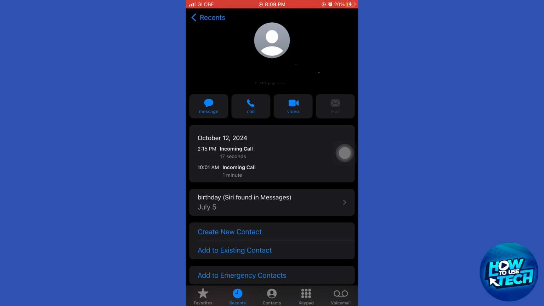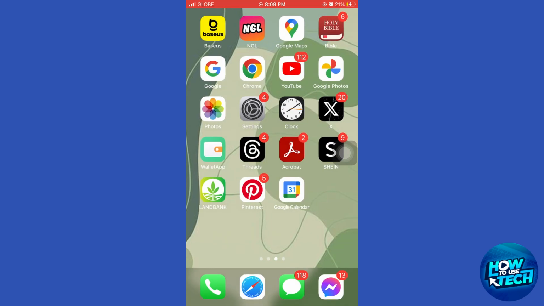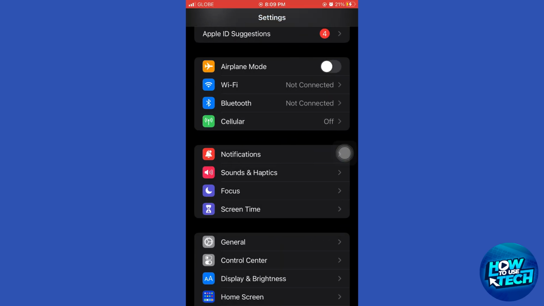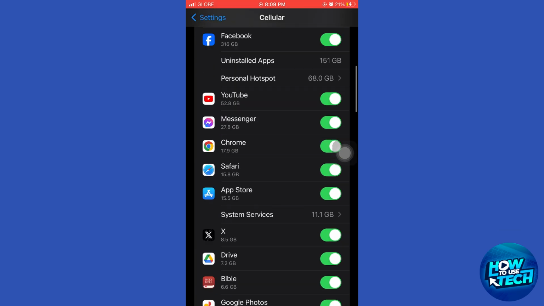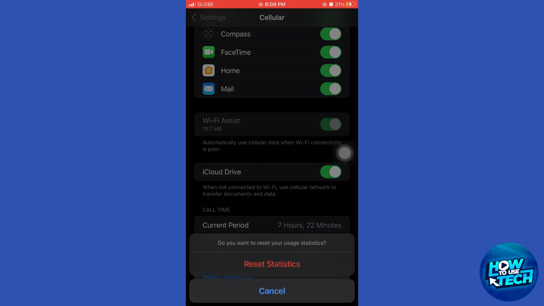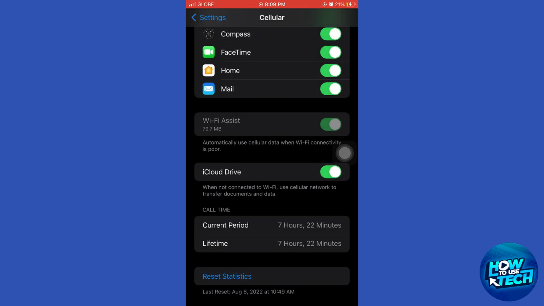You can also see basically a conglomeration or an aggregation of all your calls just by opening up your settings. Then we will tap on cellular here, and all you have to do is scroll down towards the bottom, and you'll be able to see call time. I just reset these statistics, so the current period is 0 minutes. But whenever you reset it, at the very bottom it shows you when it was last reset. It will show you your current period, how much call duration or time that you have, and then of course the lifetime. And that is everything you need to know about how to check talk time on iPhone.